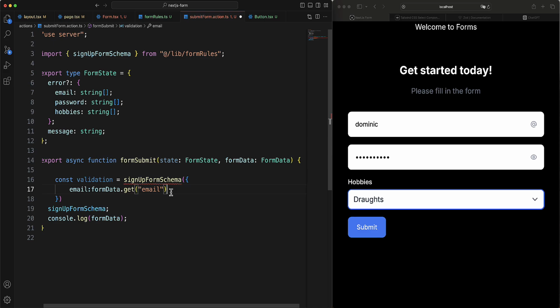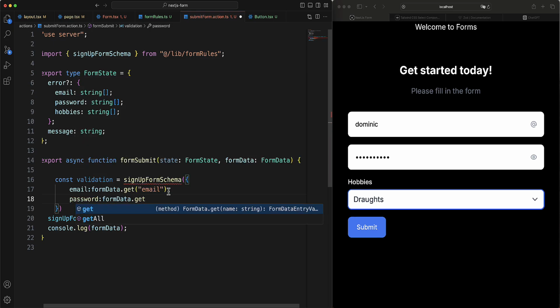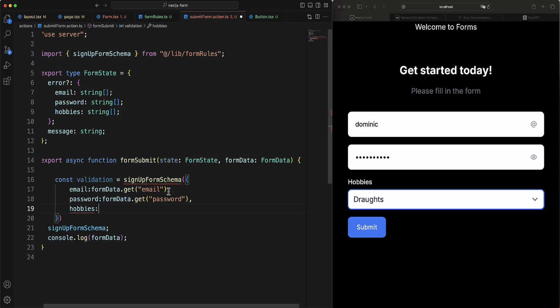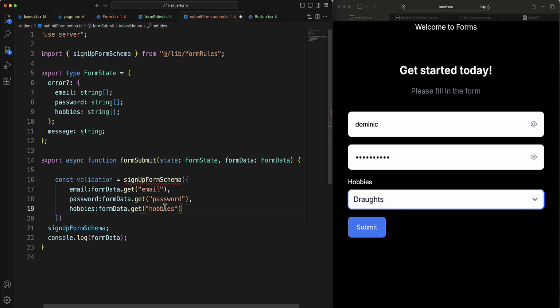So we have email, formData.get email right here, and we can put a comma, and then we're going to say for the password. So password will be formData.get password. And lastly, we're going to have the hobbies. So hobbies will be formData.get hobbies.